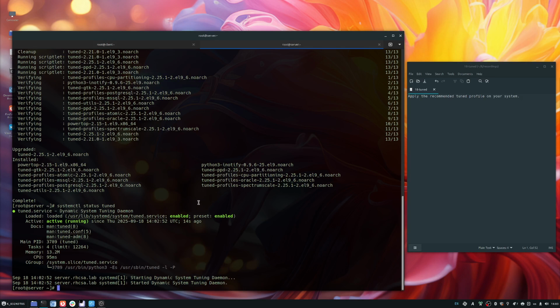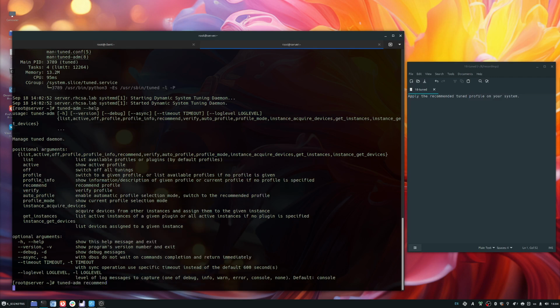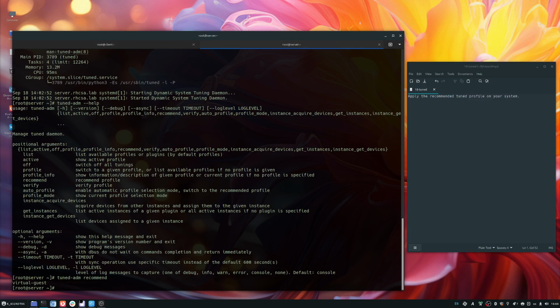So we just need to apply the recommended tuned profile on our system. The command for tuned is called tuned-adm, for administration, and then you can do a help to see what you can do with that. In this case we want to see the recommended profile. You just type recommend, and it will tell you what the recommended profile is. It's pretty straightforward, and the recommended profile is virtual-guest. Considering we are using a virtual machine, I guess it makes sense.